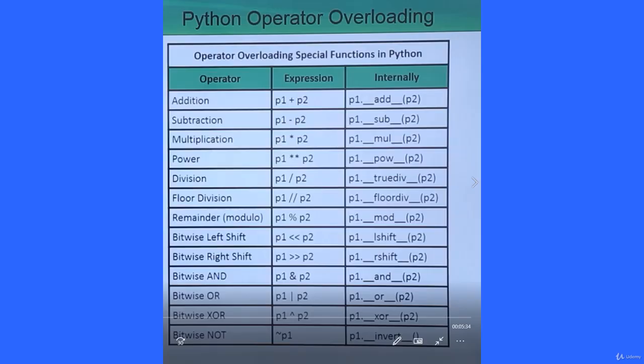So here we have the list. You can easily check that we have given the operators, then the expression, and internally which overloaded method is getting called. That has been listed in this table in the third column.